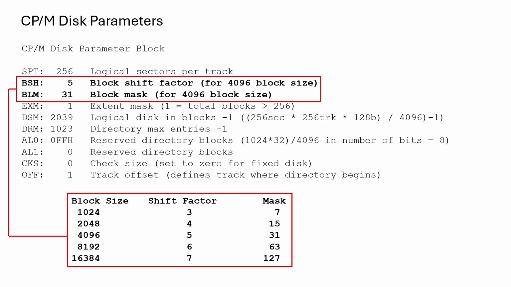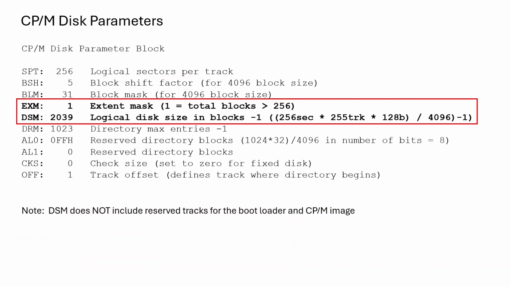The CP/M adaptation guide gives you this chart for block size. So I chose a 4096 block size. To fill out BSH and BLM, I just had to look at this table. 4096, shift factor is 5, mask is 31, so that's what I put in my disk parameter block. This next one is also simple. Remember in previous slides, I had 2040 allocation blocks. So clearly that's more than 256, so that's going to be a 1. EXM is a 1. And then DSM is just asking for the total number of logical blocks minus 1. So I had 2040 minus 1 is 2039.